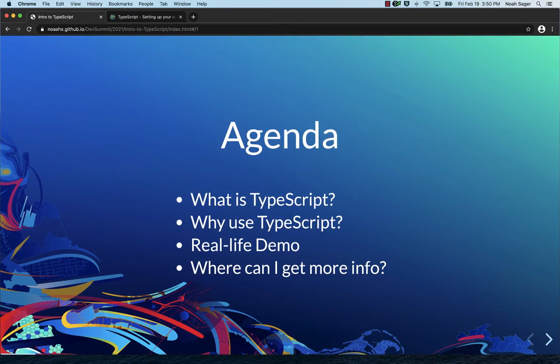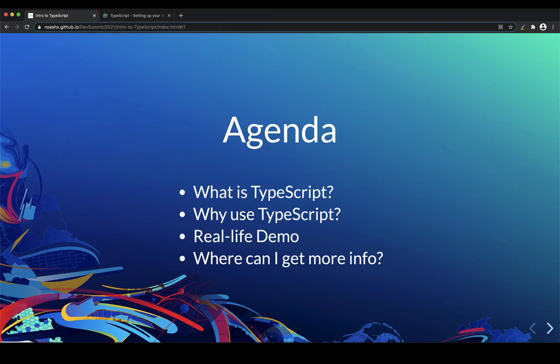Let's get down to business. Here is our agenda. Since this is an intro session, we'll begin by explaining what TypeScript is and why you should consider using it. Then we'll see a real-life demonstration using TypeScript with the ArcGIS API for JavaScript, and end with some resources to help you in your development journey.